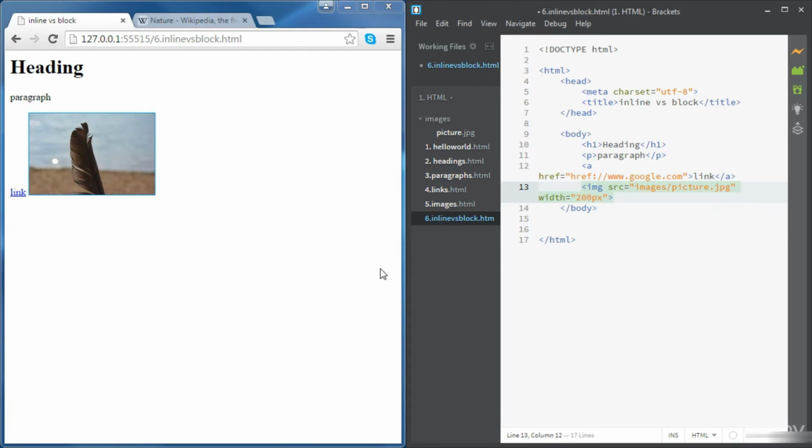And then after that, we've got the image. The image is just taking the space that it needs depending on our attributes. Also, there is no line break between the link and the image. So there is a difference between the heading and paragraph on one side and the link and picture on the other side.